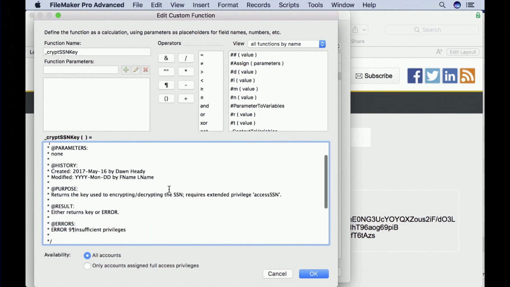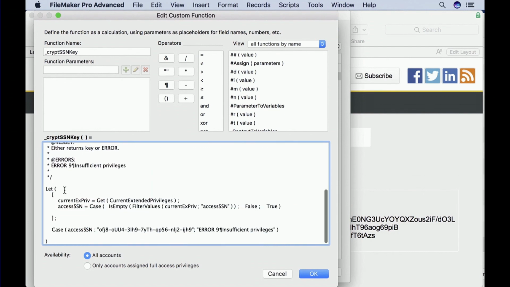So this whole top part with all those asterisks, that's just commenting. That's our standard commenting for a custom function. The meat is down here in this let statement. We're going to get the user's current extended privileges.